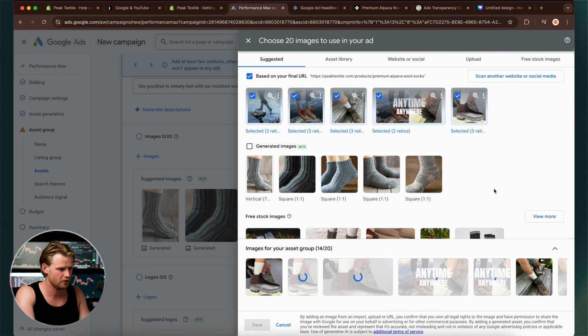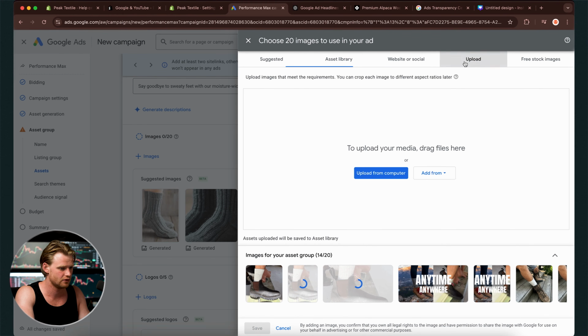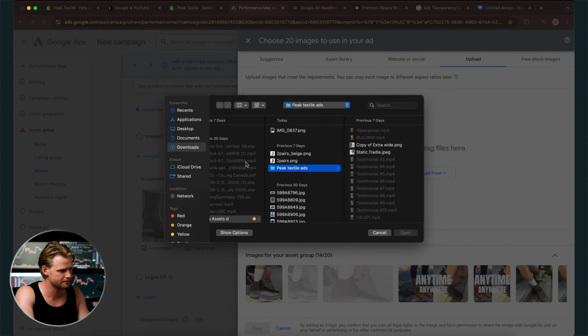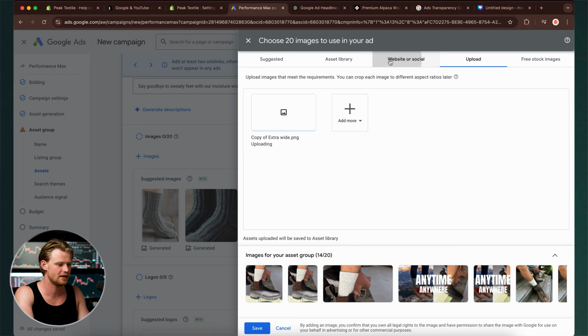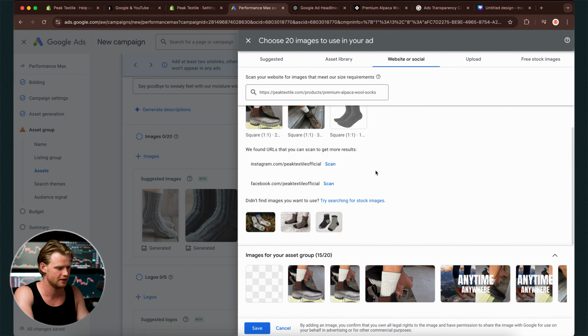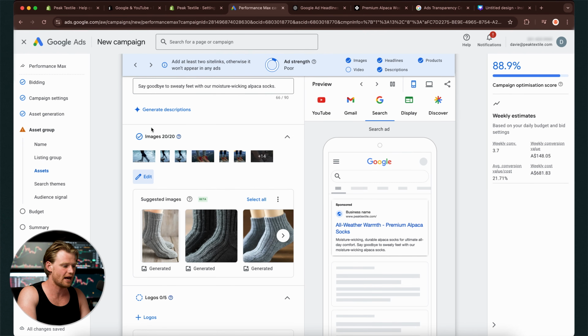And then I'm going to upload a couple that I already have that I uploaded for Facebook ads. Which is this one. Now, if you had your social media, you could click website and social media here, scroll down and select them. Make sure you're adding 20 images.